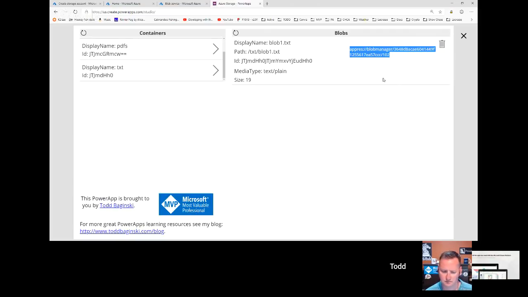So as far as I know, there's no way to display the contents of a text file in PowerApps at this point in time, but there's so many smart people on this call. I would love to hear someone in chat say, no, I know how to do it. So if you've done it, please let us know. We'd love to see how that's done. But I thought I'd bring it up since it's a common ask.